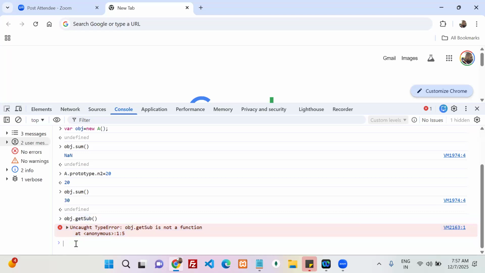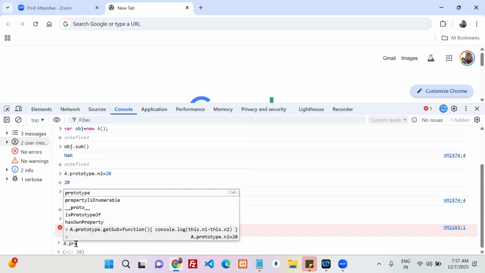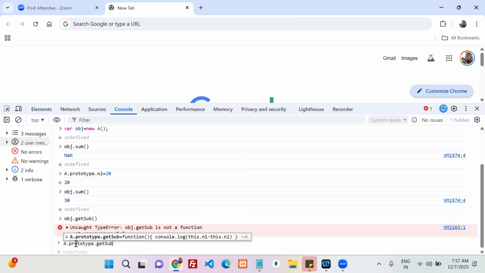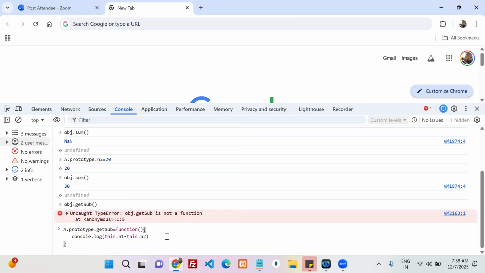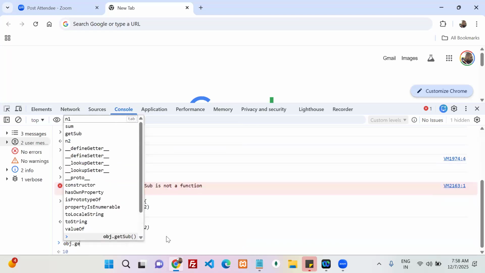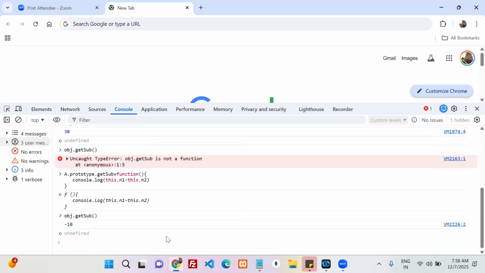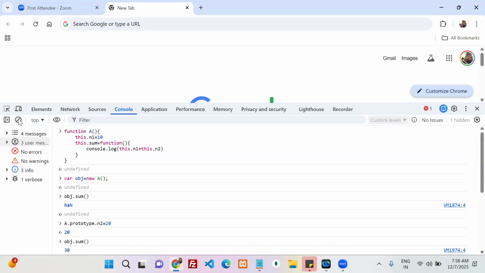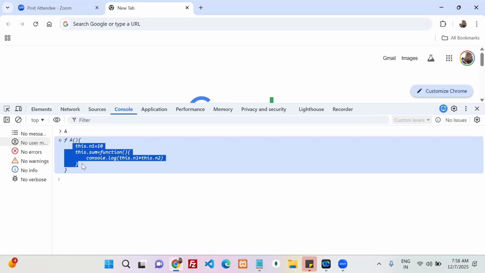It's a method. So how can we inherit? A.prototype.getSub equals a function, something like this. Now obj.getSub, what is my answer? Minus 10. This is the way we can inherit the members into a functional class. Now my question is again a straight question. Here, by seeing this one, my A has how many members?